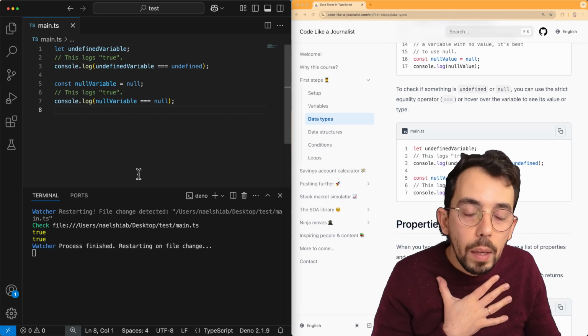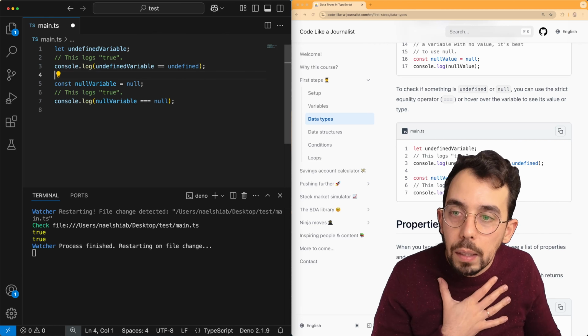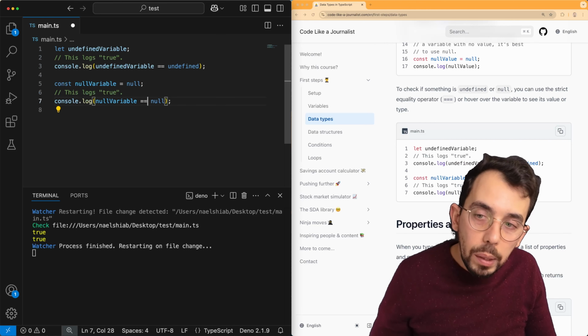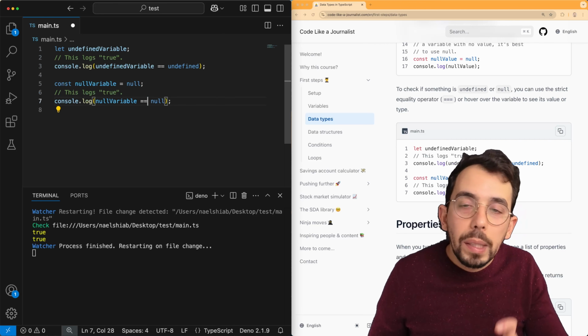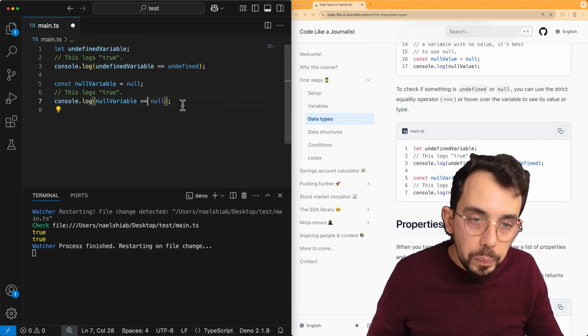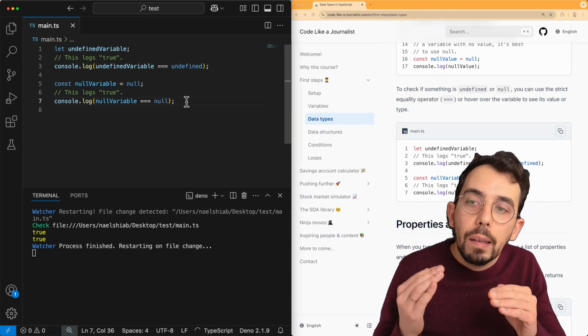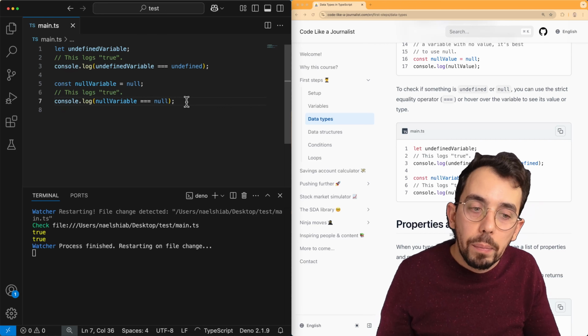That's how it works. Sometimes you'll see 2 equal signs instead of 3. It's not doing exactly the same thing. It's best to use 3 to have a strict equality being checked.